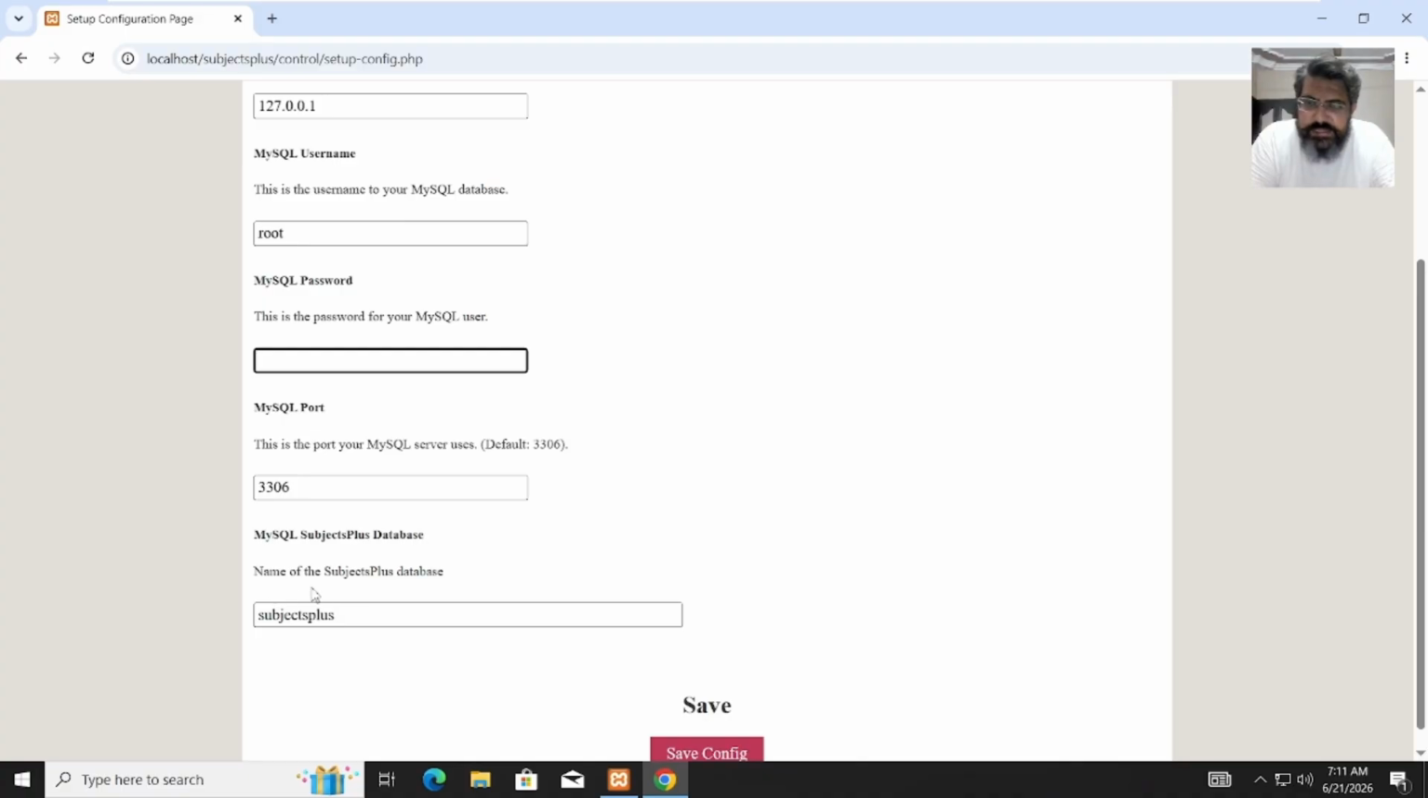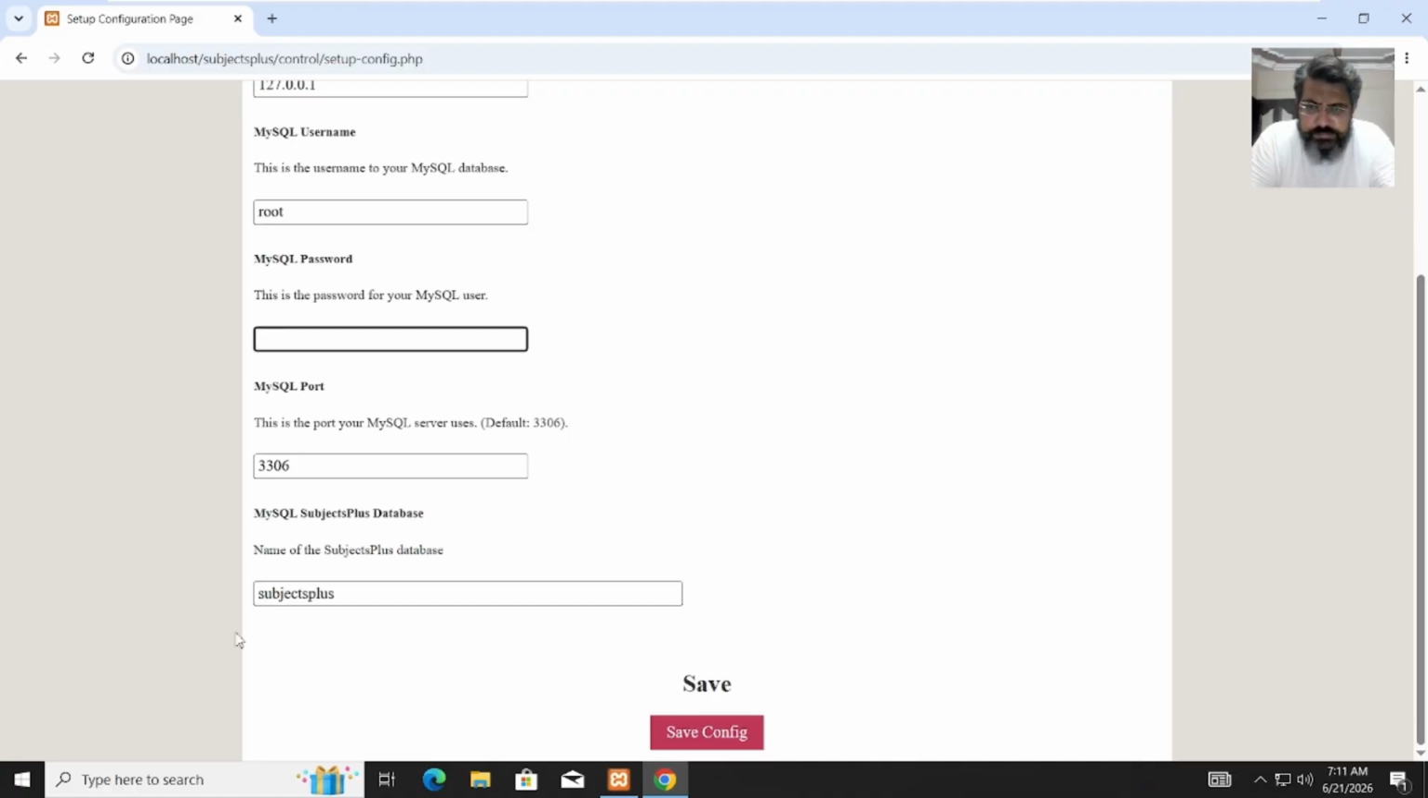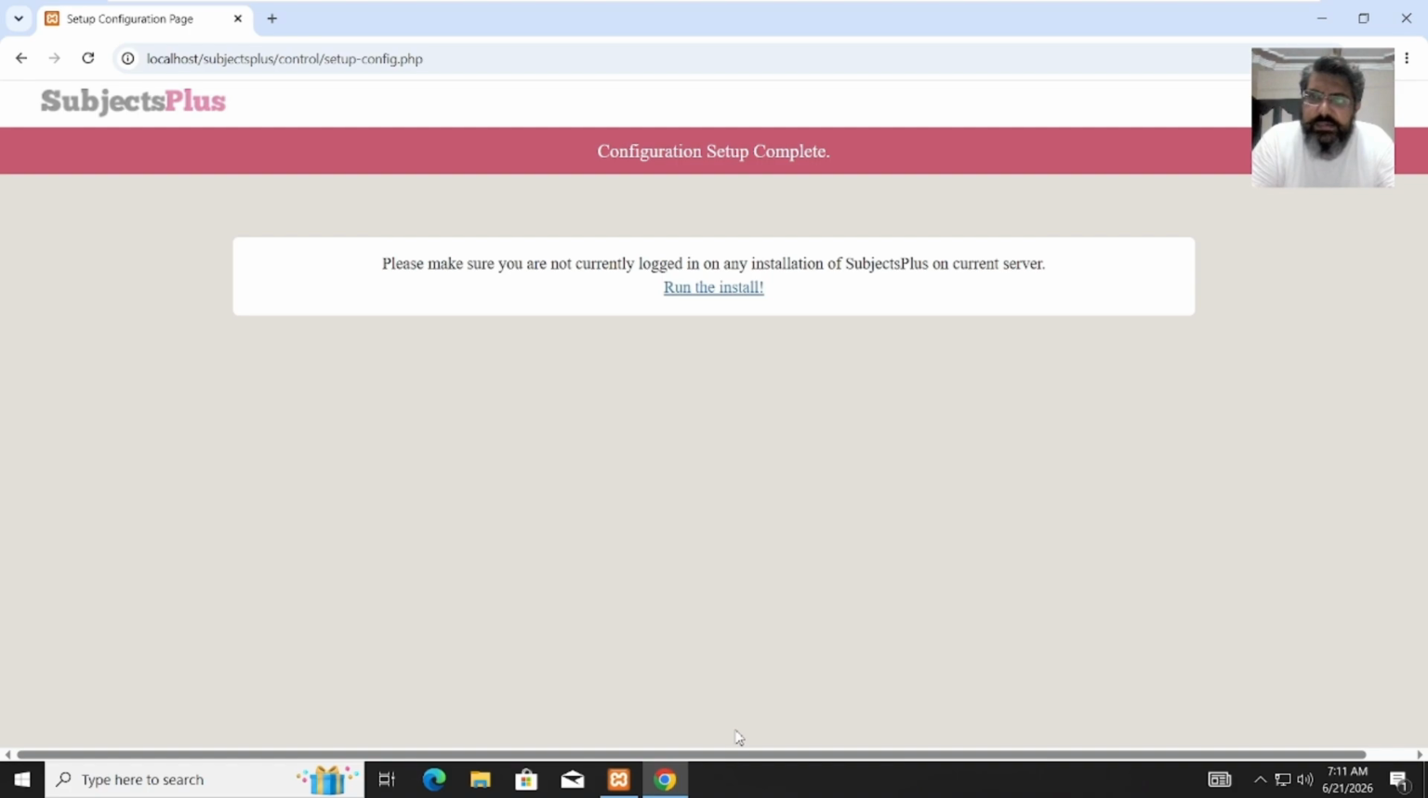And you will see the name of the SubjectsPlus database that we have created and configured. Configure, save file, run the installer.